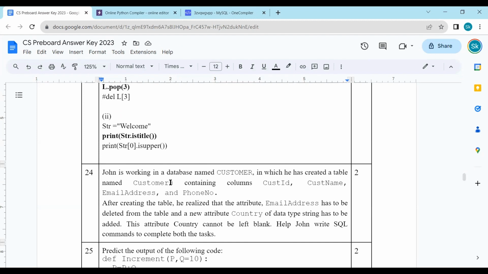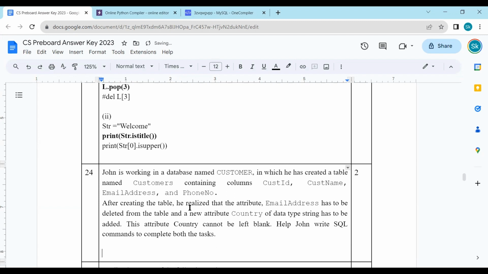Now the next one is: John is working in a database named customer, in which he has created a table named customer containing columns customer ID, customer name, email address, and phone number. After creating the table, he realized that the attribute email address has to be deleted from the table and a new attribute country of data type string has to be added. This attribute country cannot be left blank. Help John write the SQL command to complete the task. The first thing is to remove the email address.